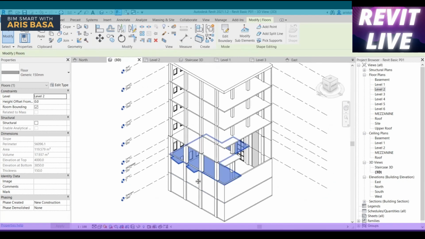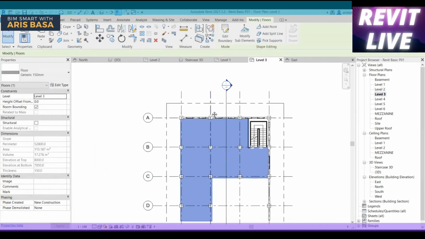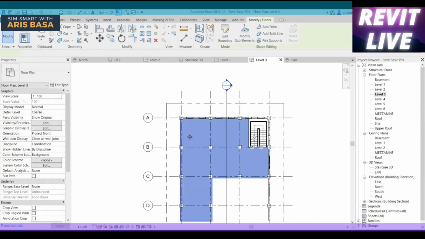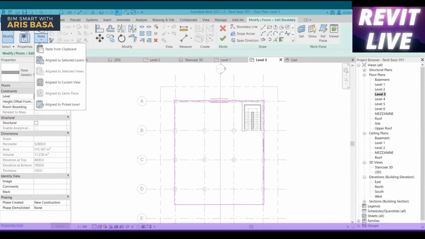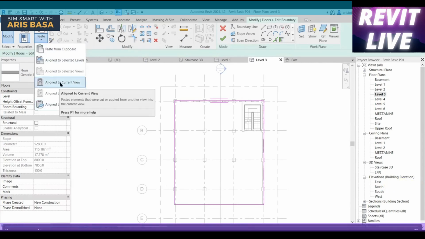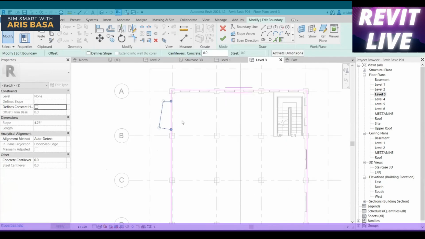So I go to my other floors. Let's say my third floor, level 3. So if I want to copy that, I go to my edit mode again. Then I will paste from clipboard. You can say align to picked level or align to current view. So it will go on the same place where you copied it.